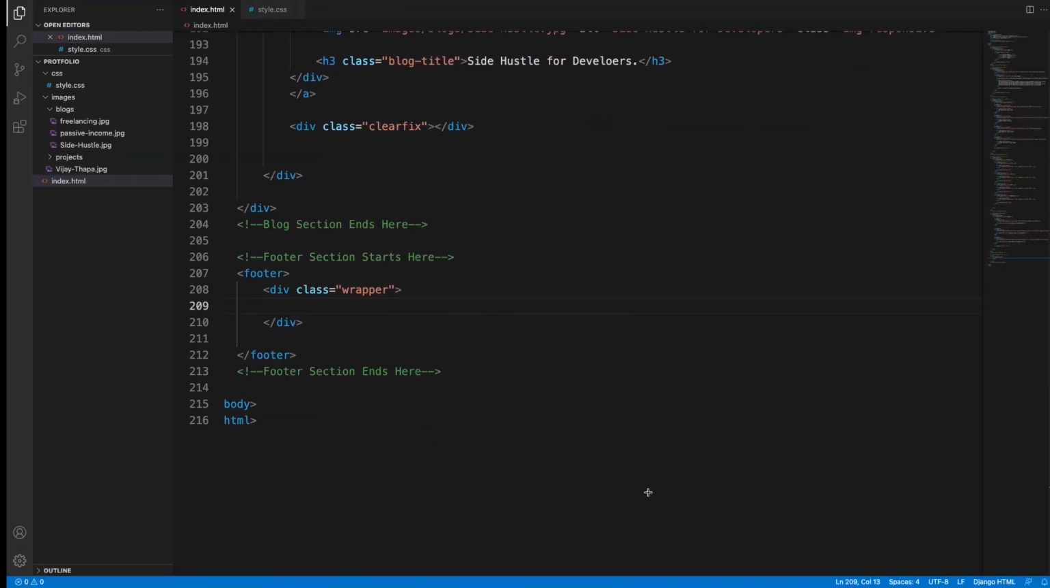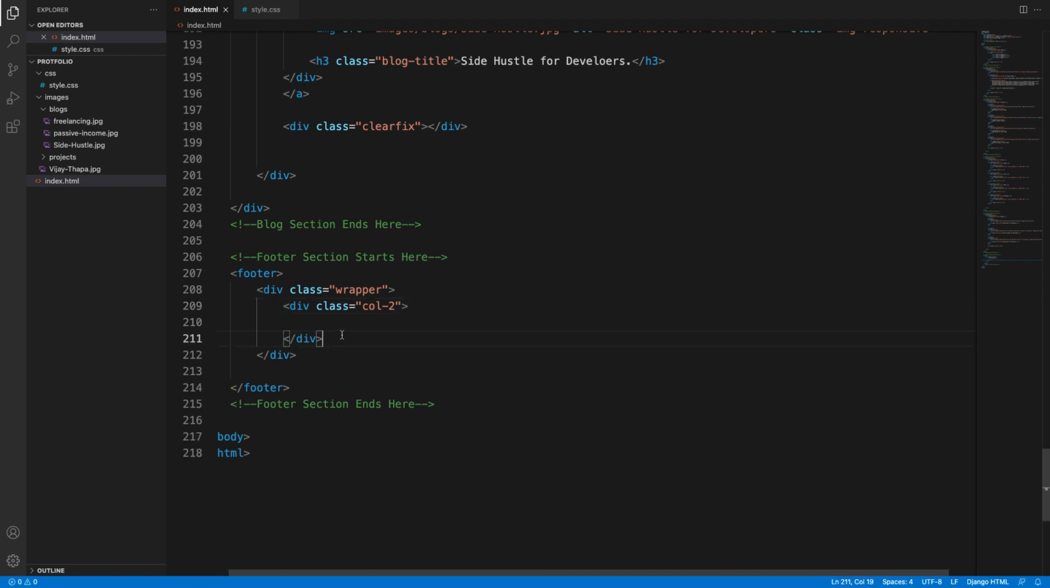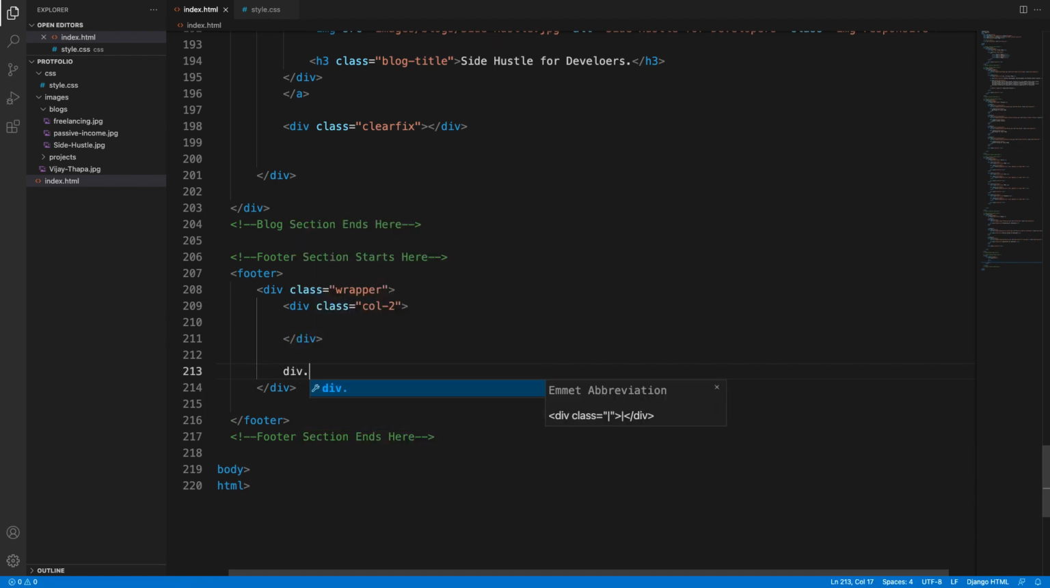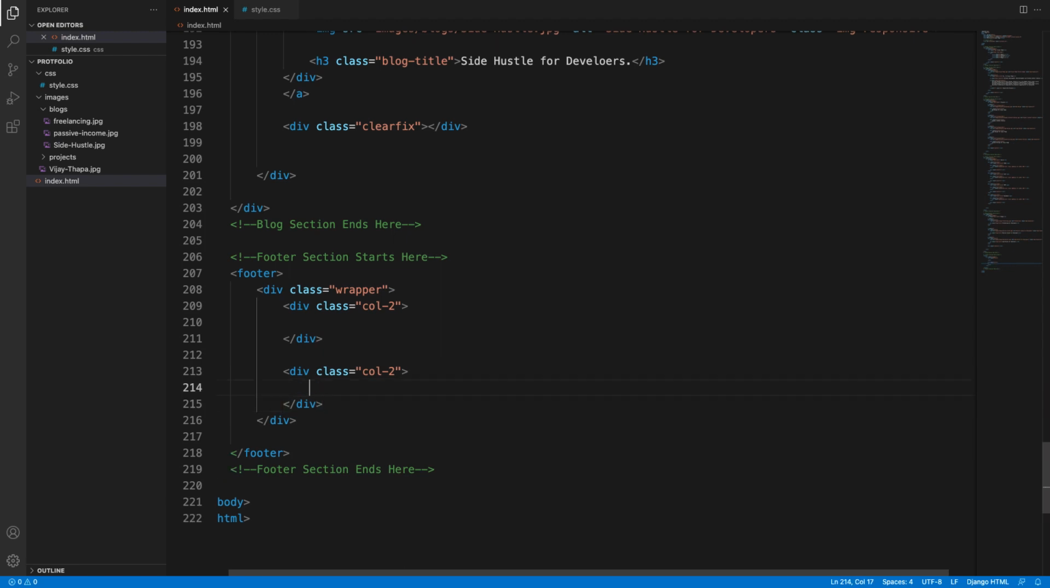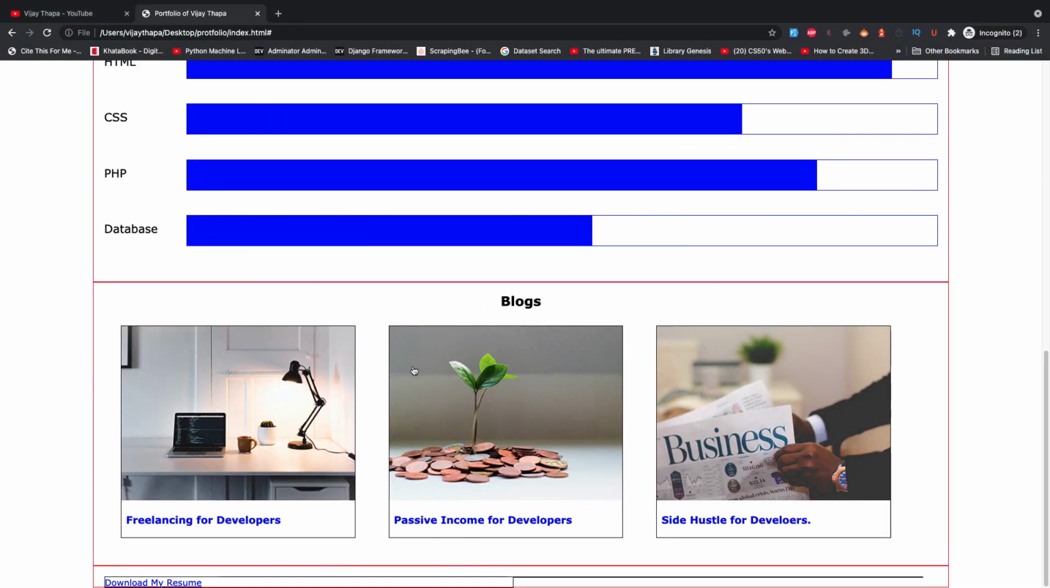Okay, so let's go back, and here I will create a div, and the class will be column2, because we are dividing the whole width into two columns. That's it. And another will be div.col2, this is a shortcut, and then here I will add an anchor tag, an a tag, and the link will be href, a dummy link. If you have a proper link to your resume or CV, you can add the link here, and here I will add "download my resume".